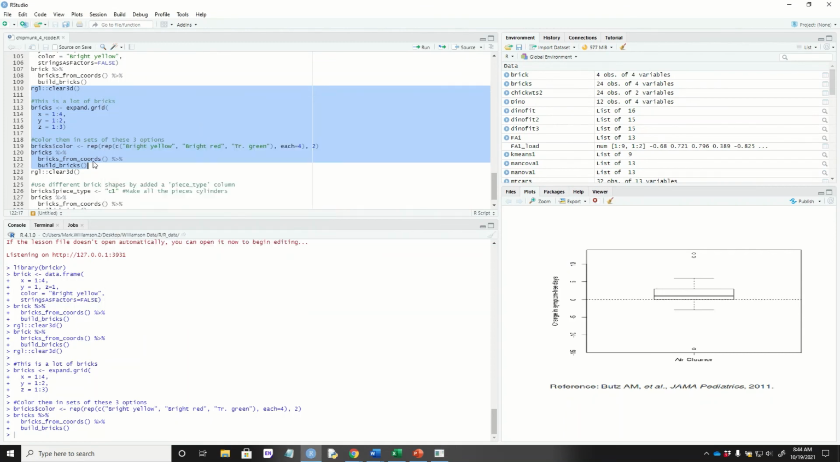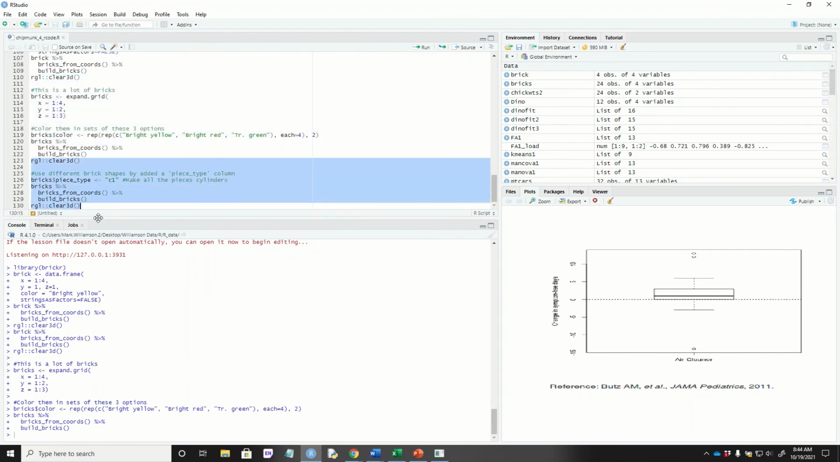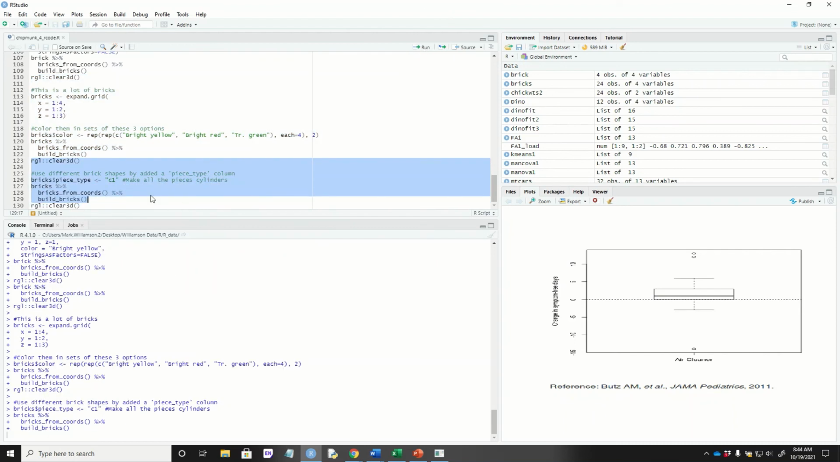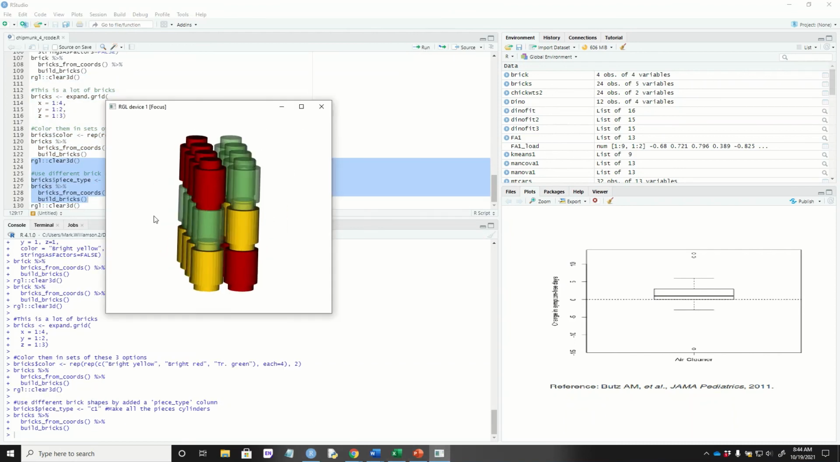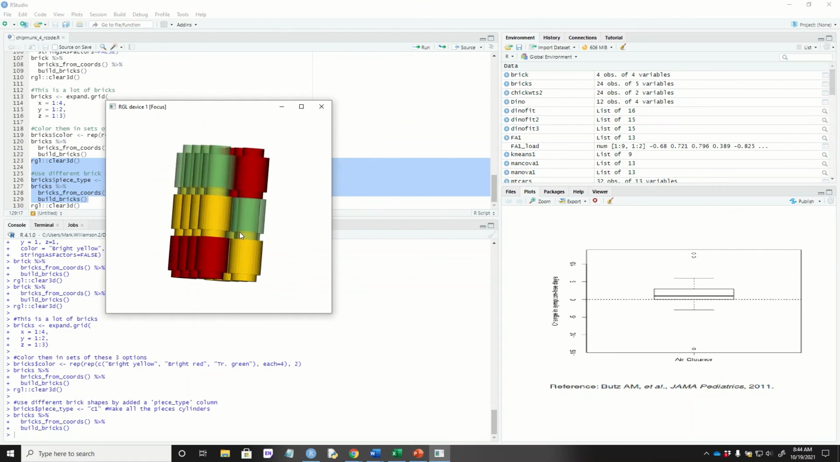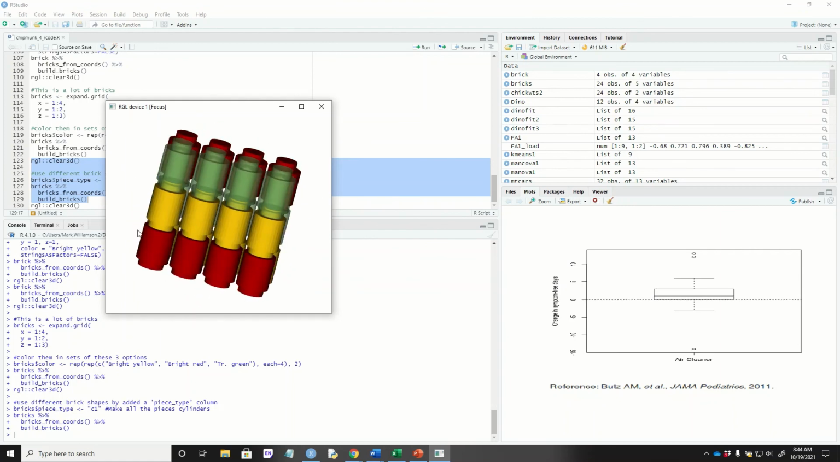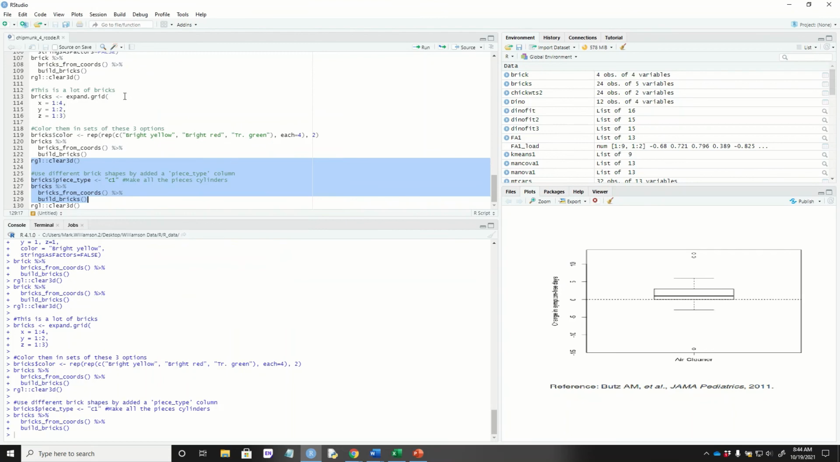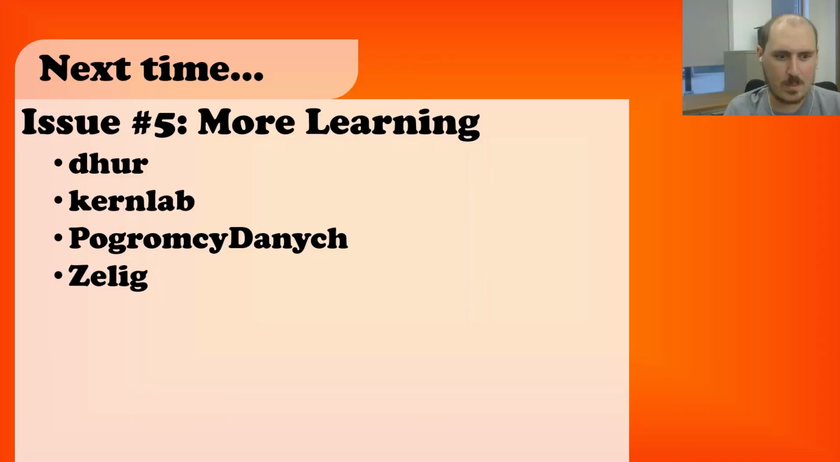That's pretty cool. Okay, we'll clear that and then change it to a different shape. And what do we have? Oh, we got the cylinders. Old classic. So, if you want to build three-dimensional brick figures, here we go. Pretty fun. All right, with that, we will close down here.